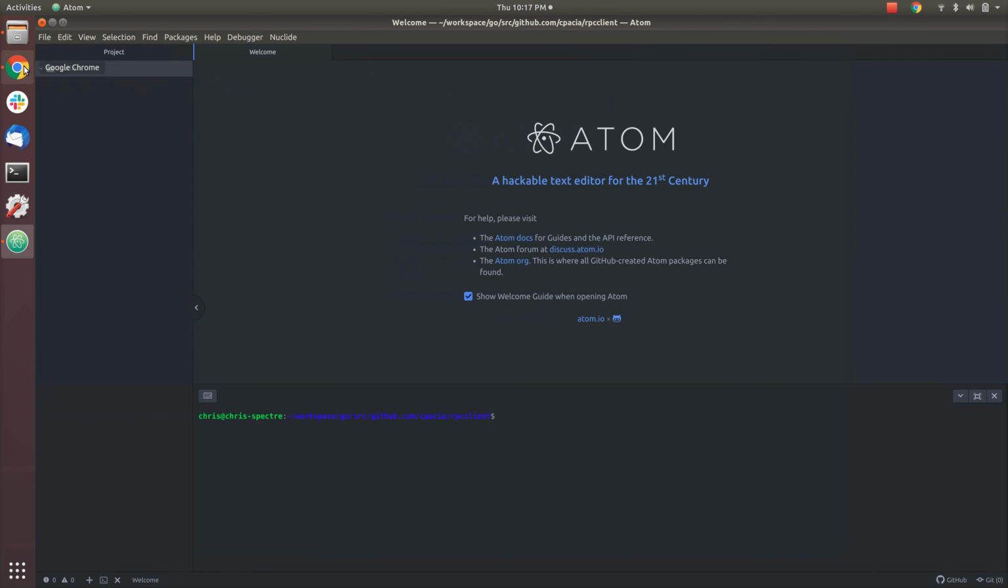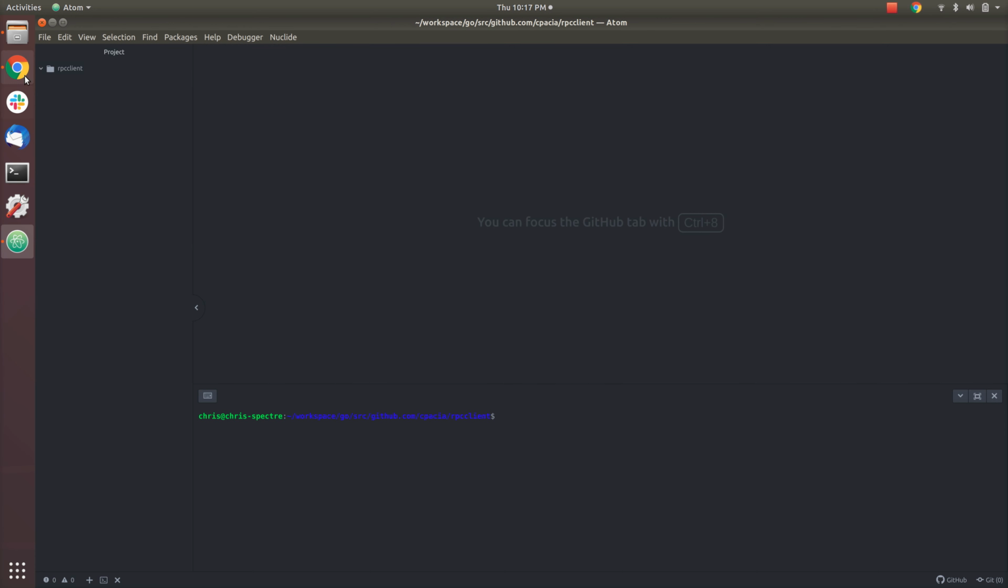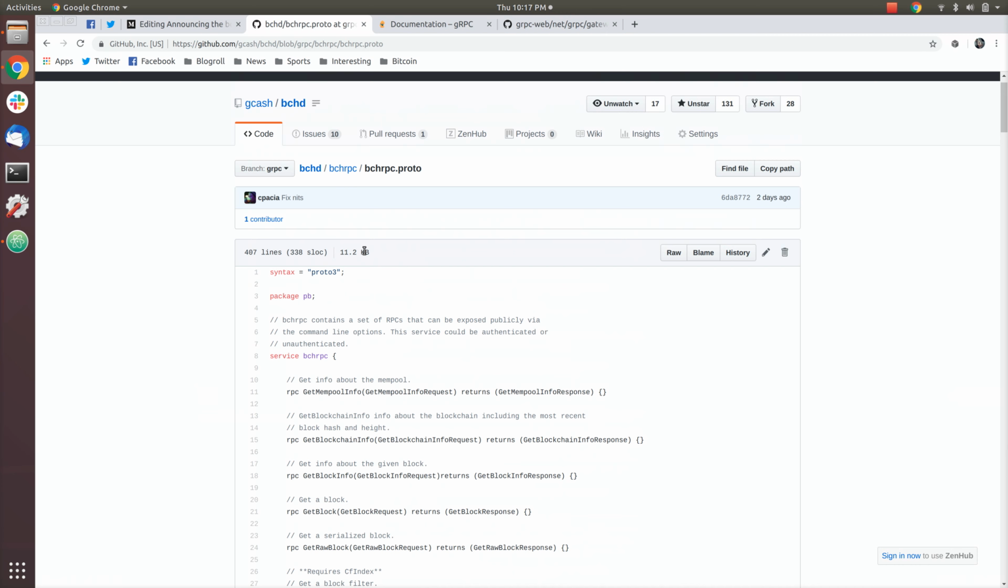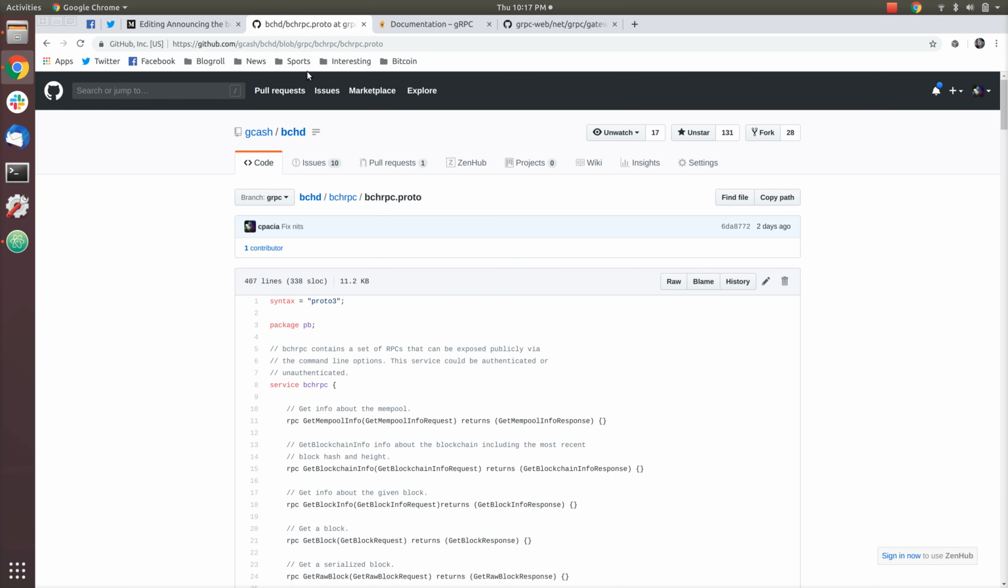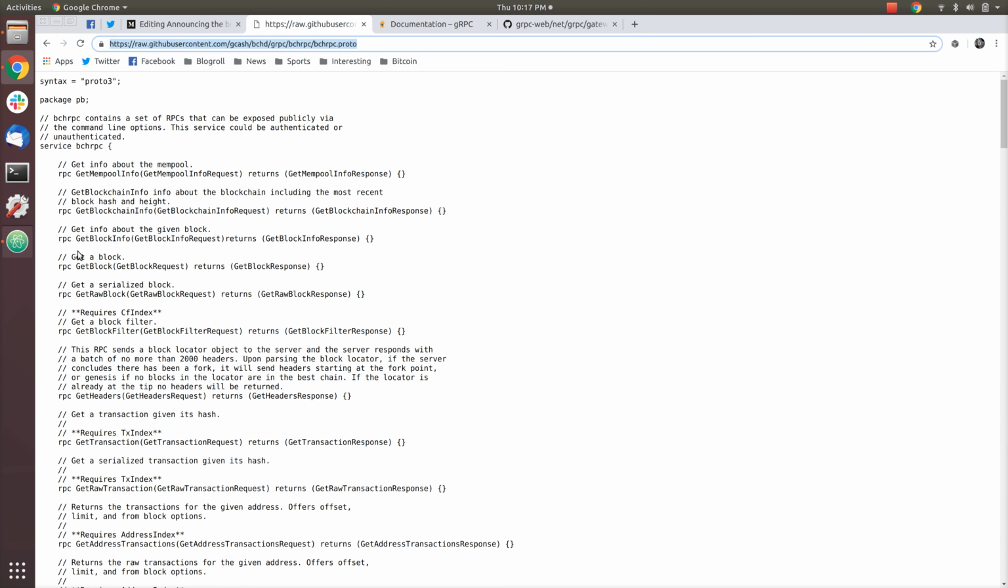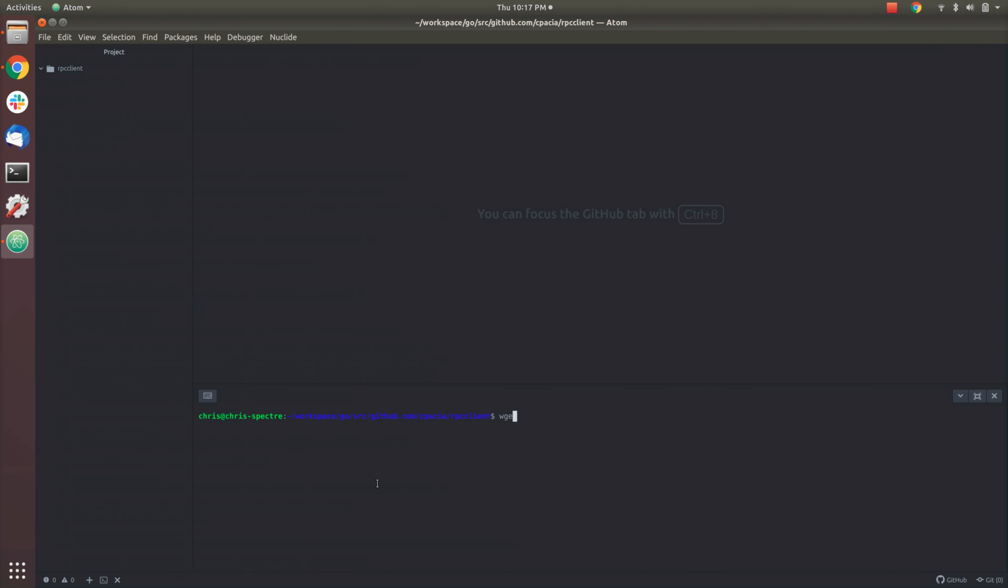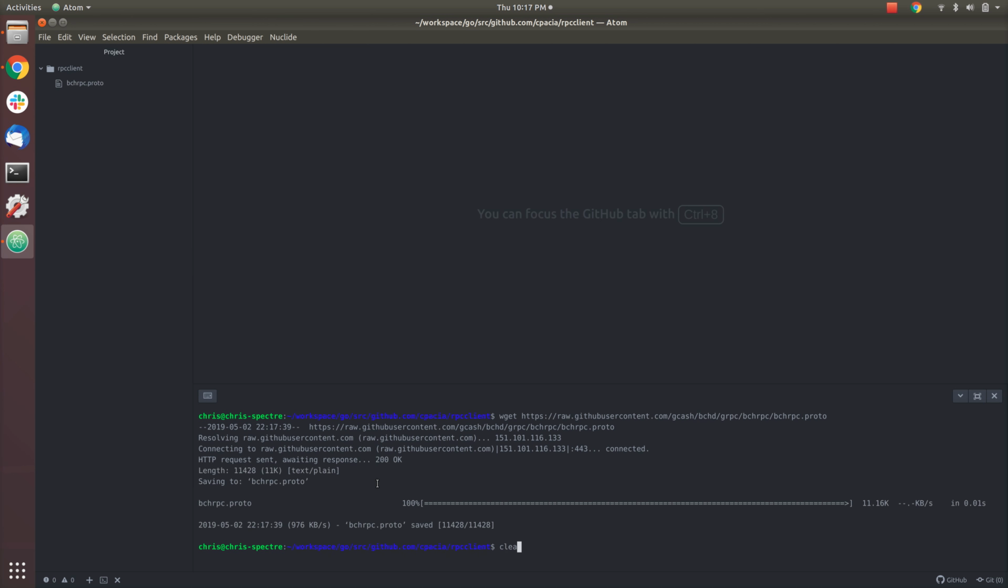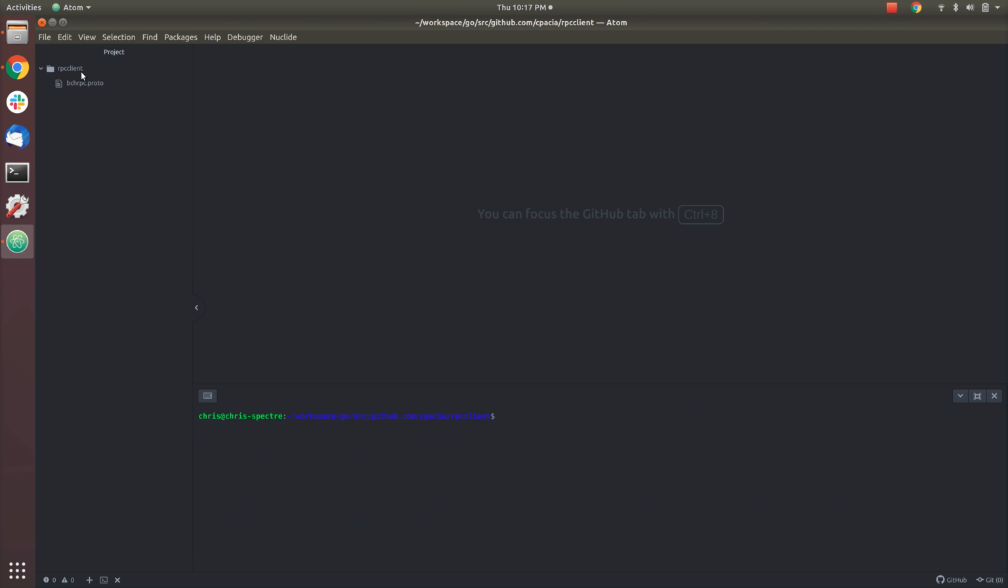Okay, so step one to building out this client is going to be to grab, we want to actually download this proto file, as we're going to see we're going to need it. So let me just grab the raw here, and we'll wget that. Okay, so here's the proto file. I'll create a new package. I'll just call it PB, right?